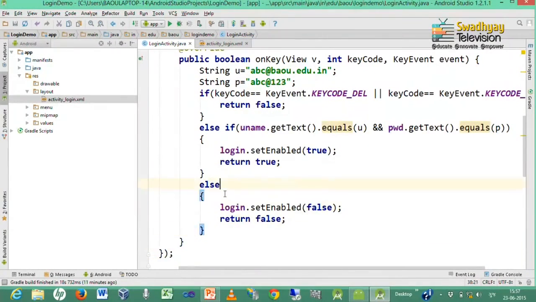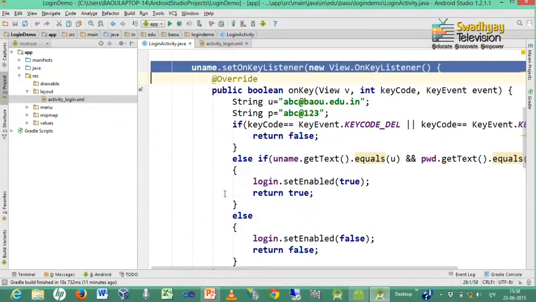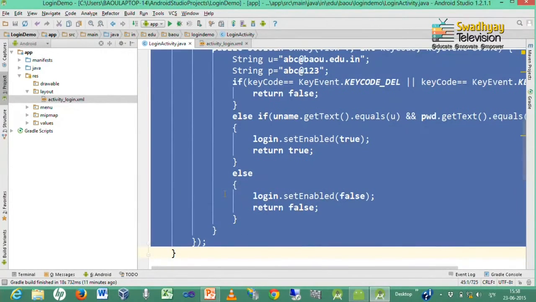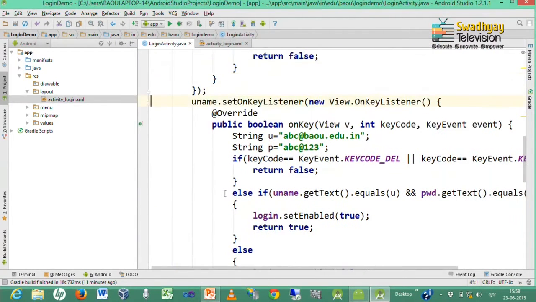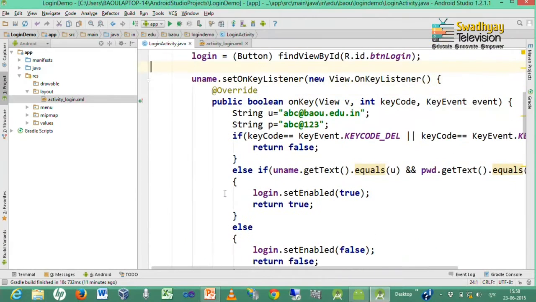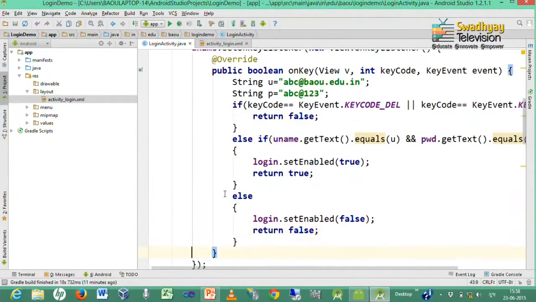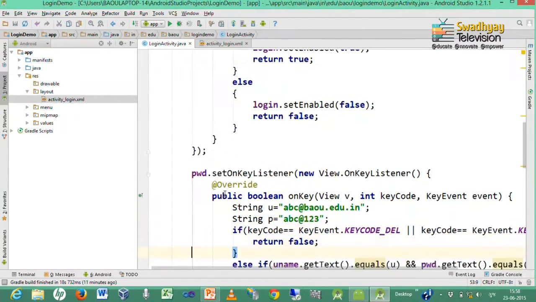The same code we write for the password. So, I am just copying this entire thing and I just have to change uname to password. Now, whenever the user types into the first and second edit text, it will check whether it is equal to the predefined username and password. If it is, then it enables the button, otherwise it disables the button.